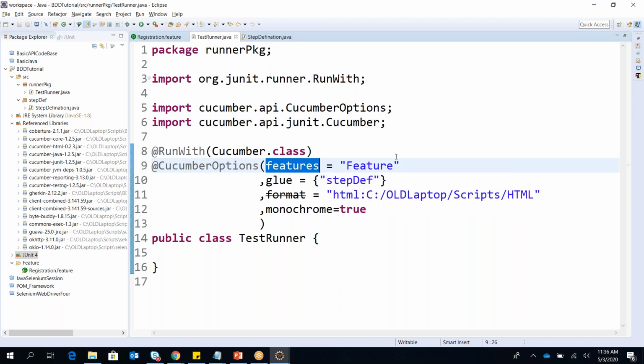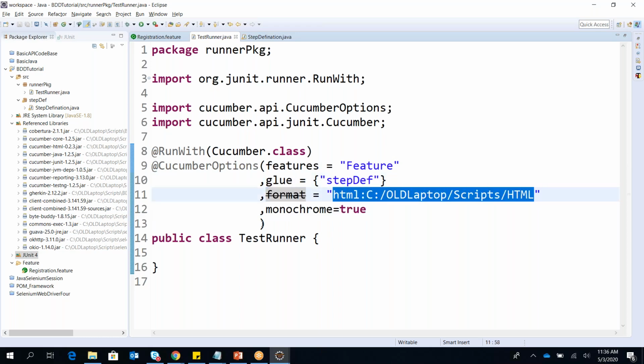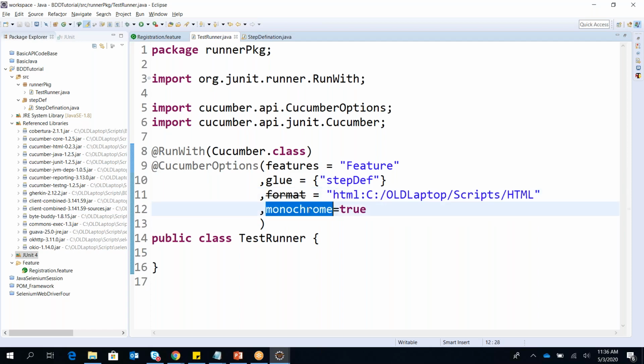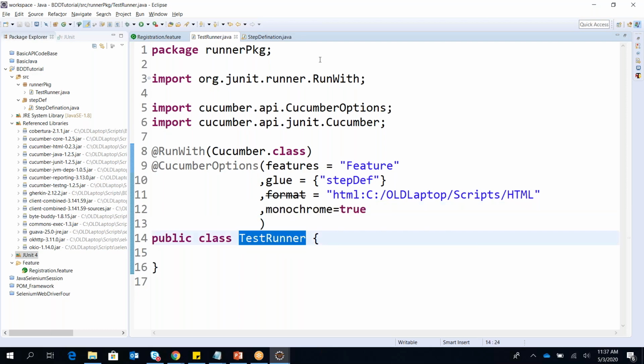So features, where you mention your feature names. Glue, where you mention your step definitions. Format, where you use your HTML format, pretty format, or JSON format. Monochrome, which gives you a better readable format, like, if you can see in your console, it can be shown in a better read format. Then dry run, which gives you any failure before execution of your code, and then your class name.